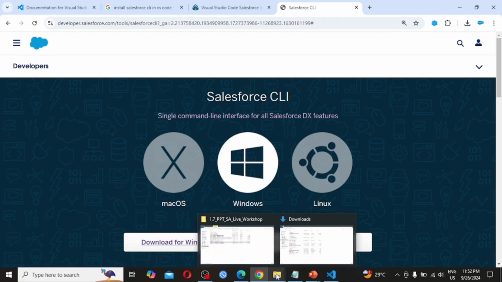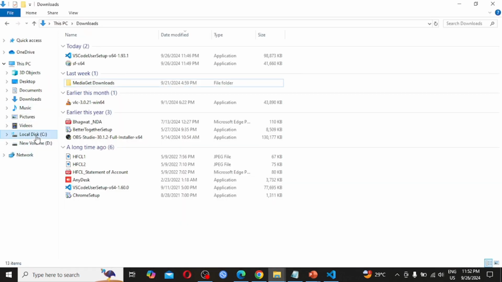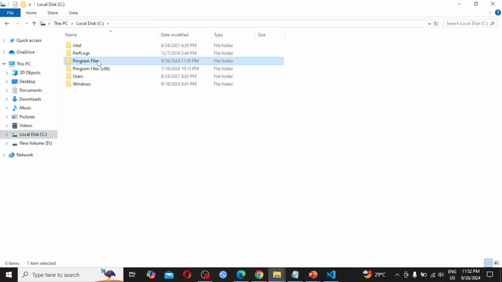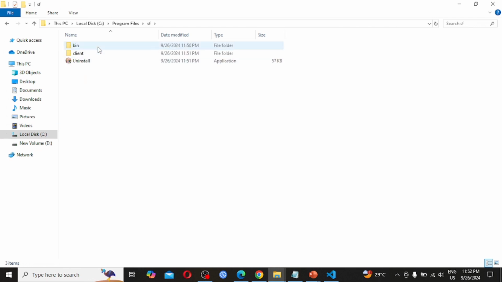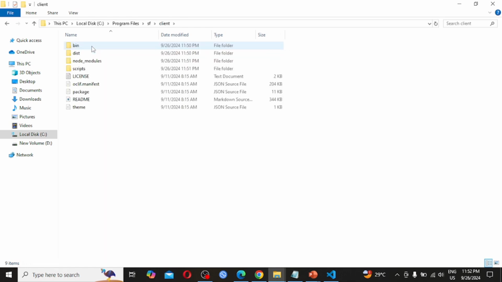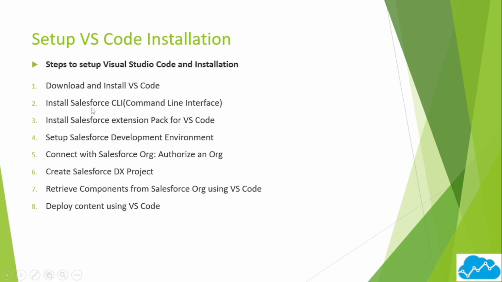So let's open the location. C, Program Files, SF. So here it's installed. Bin, then client is there. So we did the first step as well as the second step.